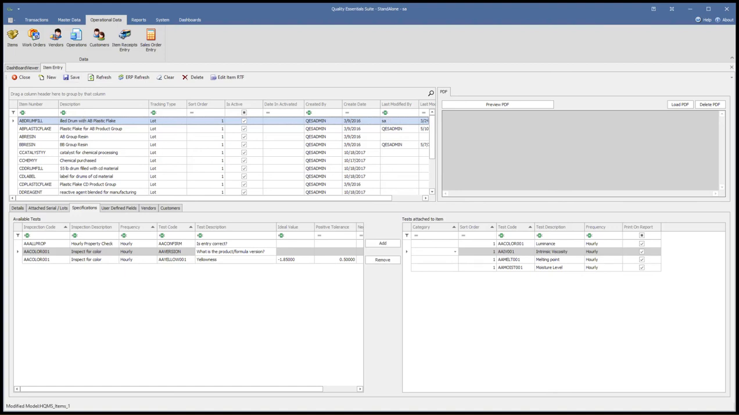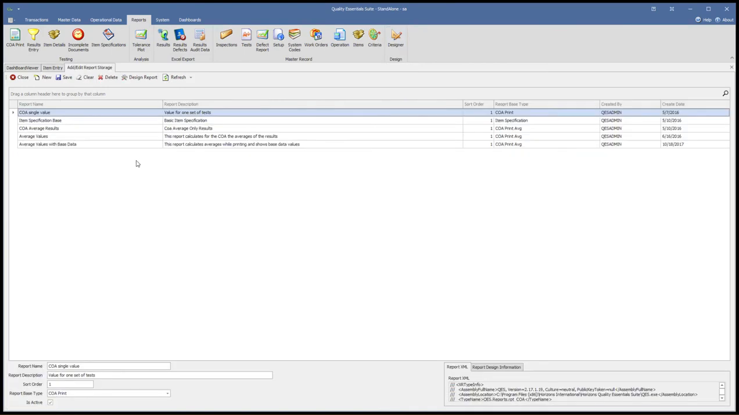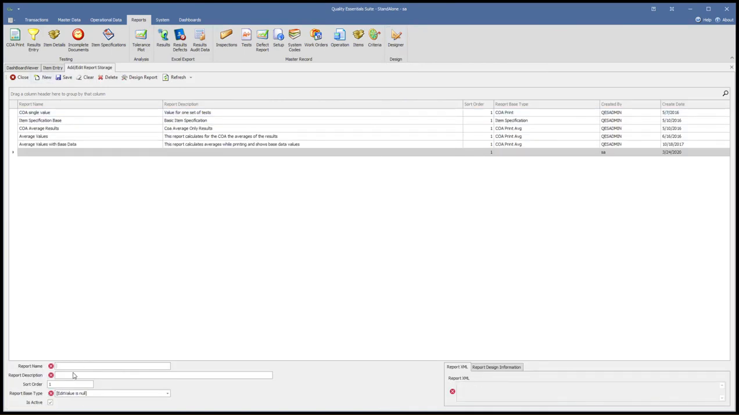So now the next thing that we're going to do is modify the item specification report and I'll show you how the rich text format field works on that report. So I go to reports, I go to designer, I say new, item spec RTF test.